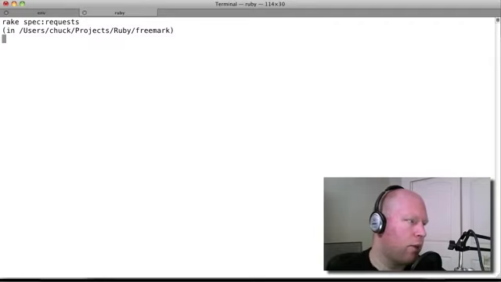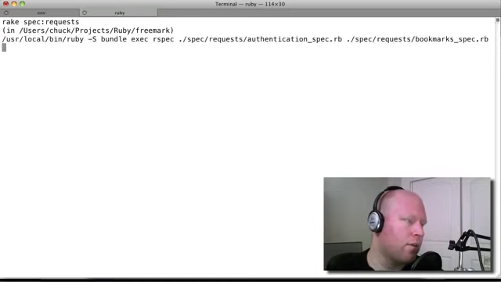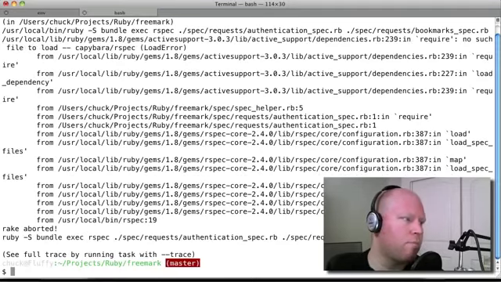Now, I've had a few people mention several times that I should be using Spork for this, and I honestly haven't gotten around to looking at it. But I haven't done much with demoing specs for a while. I think it would speed up my development process a little bit because I run specs all the time when I'm coding. All right, so no such file to load Capybara RSpec.